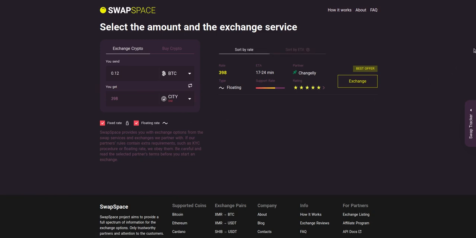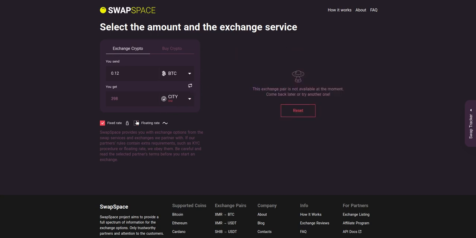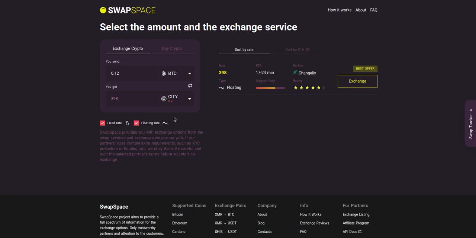Here you'll see the list of exchange services that provide BTC to Citi swaps. As an exchange aggregator, we strive to provide all important data about our partners. You may choose an offer based on the partner's rating, ETA, support rate, and of course the exchange rate. You can also toggle between fixed or floating rates. Choose the variant you like the most and click the Exchange button. We will go for the best rate option.